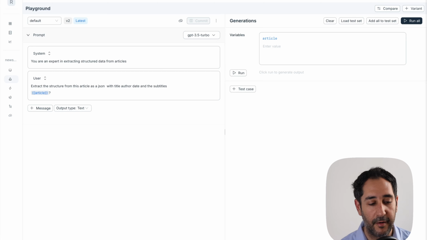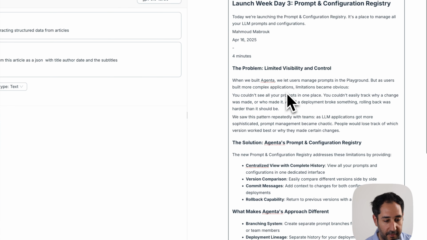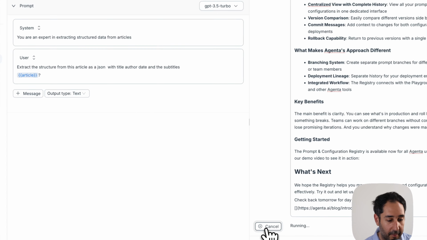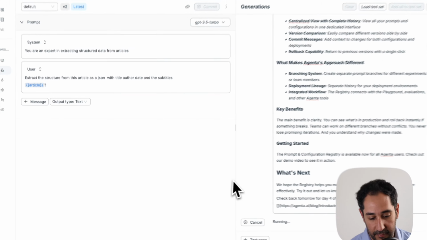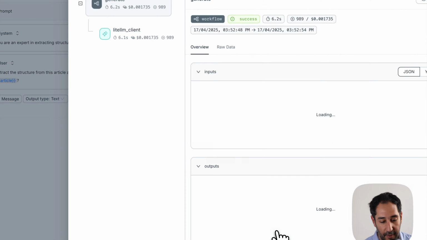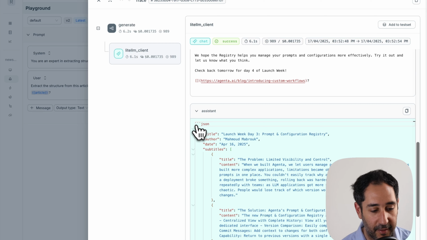So I've created here a prompt that tries to extract information from a blog post. I've already created a test set, so let me load it in the playground. You can see here the blog post from the launch from yesterday, and I'm going to run it on this prompt, which returns text. Now you can see the output, and here you see that the LLM is actually answering in Markdown. We don't want that, and also we want to make sure that the schema is correct.